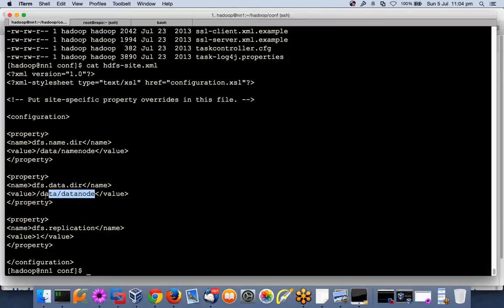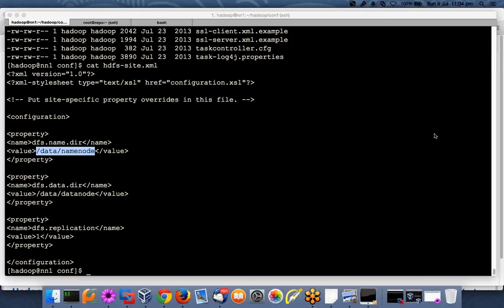Can I write this to multiple locations? Can I write the name node data also to multiple locations? How will I do round robin? How will I take care of redundancy, right? All those things we will see, all these parameters. A lot of things are there. So please go through that.